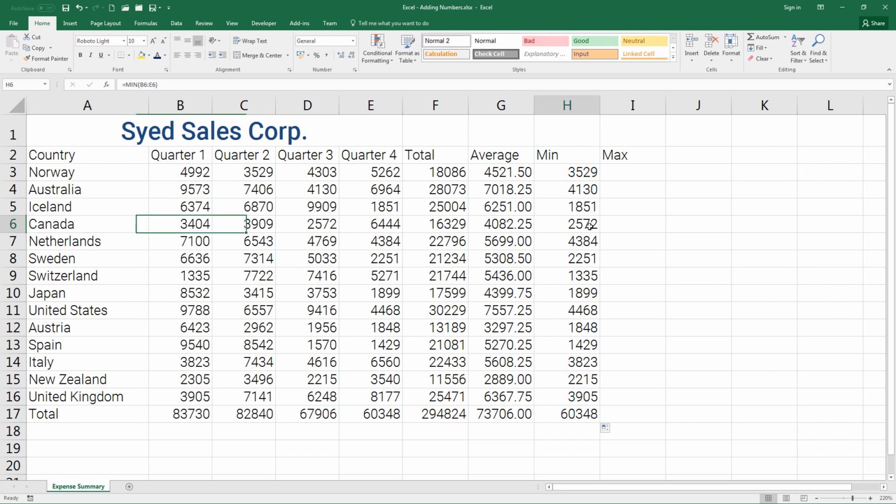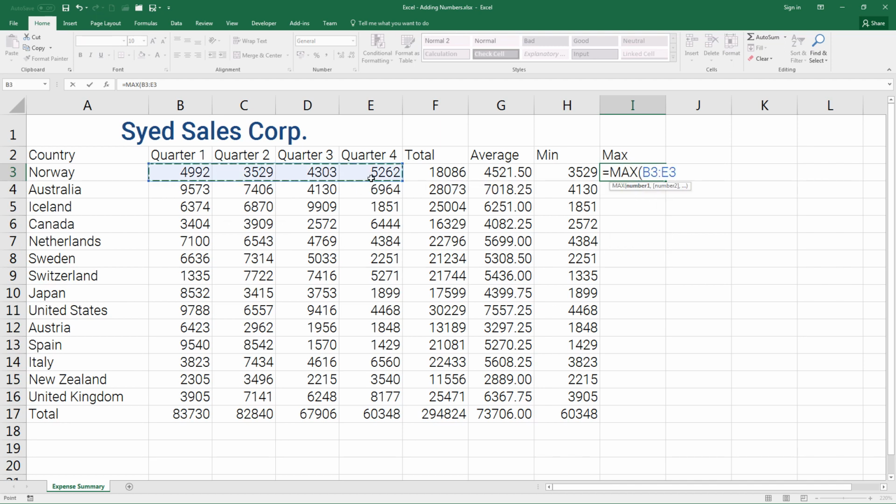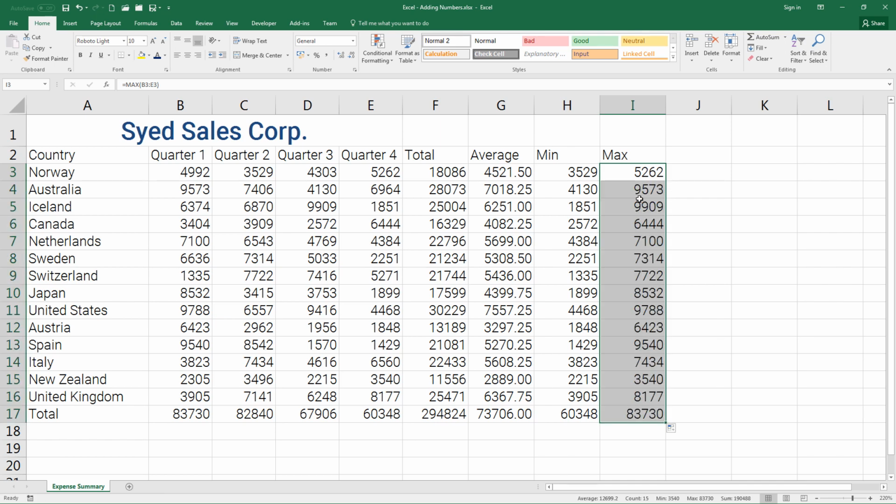From Canada I have this number that belongs to quarter 3, I believe. Yes. Similarly, I have the minimum number from all other areas. Now, to find out the max, I have almost similar method, but instead of min, I'm going to use max. And select the quarters, all four, close the bracket, and hit enter on the keyboard. Double click. I have the maximum from these four quarters.